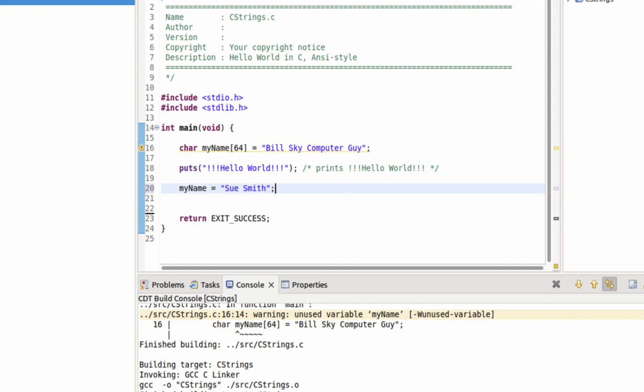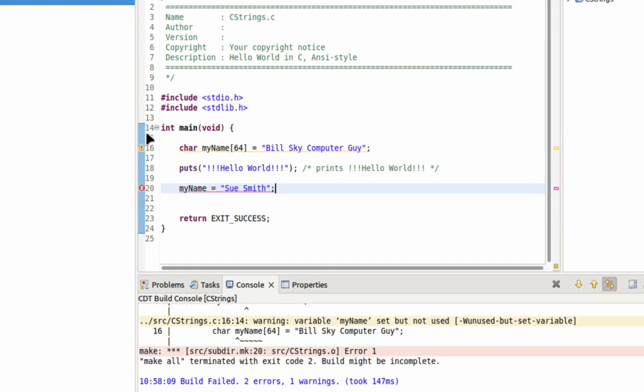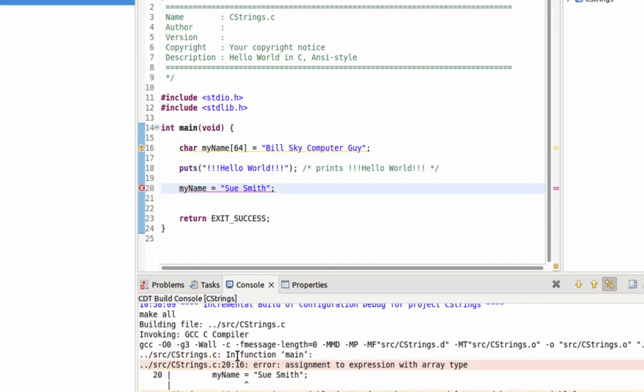And I'm going to save and build that. And let's see what happens. And we get an error. It says that you can't put a C string into the address of a C string. What am I talking about here? This is a C string. This is a string that ends with \0. You don't see the \0, but the compiler puts it in there.